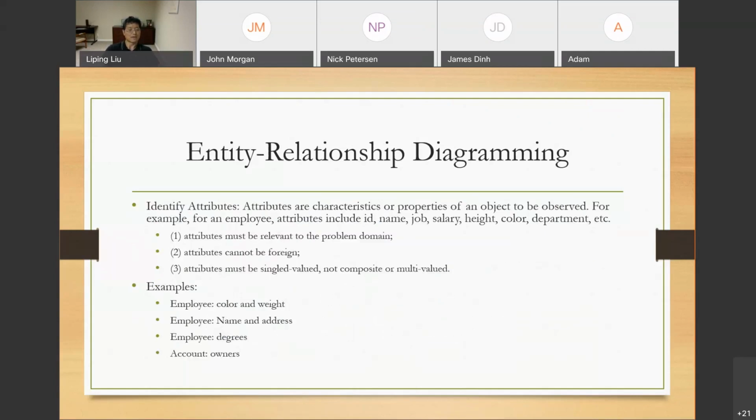Now, identify attributes. I said attributes are dimensions, characteristics, or properties of an object, but typically some objects may have a lot of them. For example, a human being like a student has a name, an ID, an address, a phone number, and all those will be attributes. However, what about their height? What about their color? Of course they are attributes.